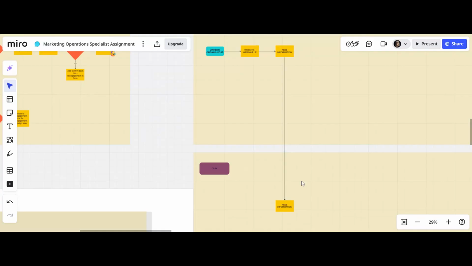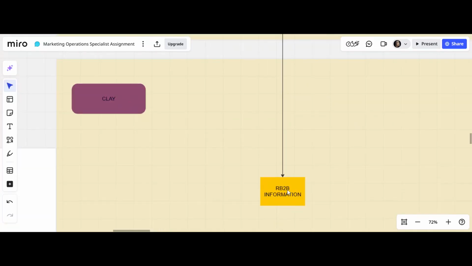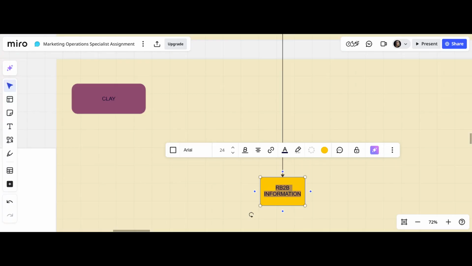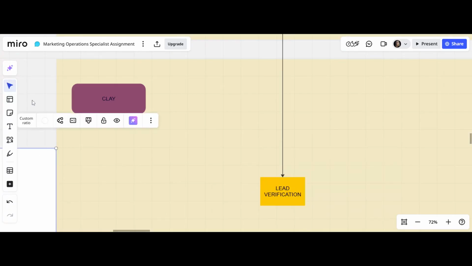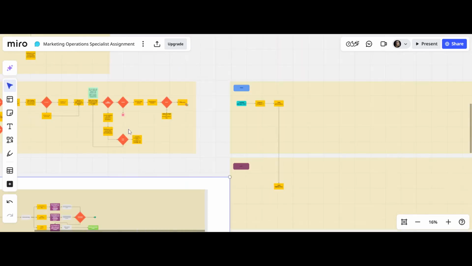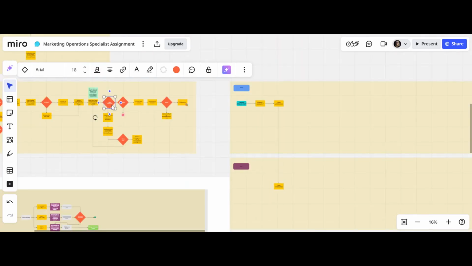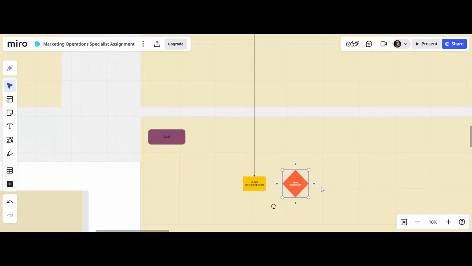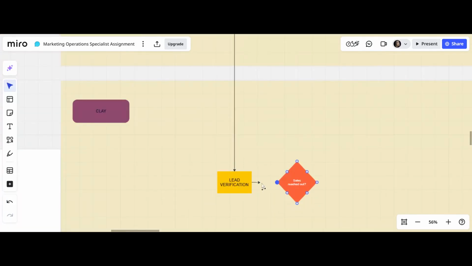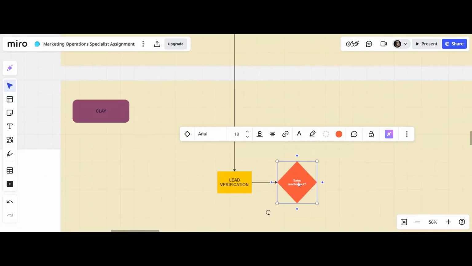So I'm gonna have it being taken to Clay, connecting our B2B to Clay. And then we're gonna have Clay do the lead verification. And then we can have the decision point here of, is it an ICP? How would you make these? How would you, if you didn't have somewhere to copy from, how would you make these shapes in Miro?